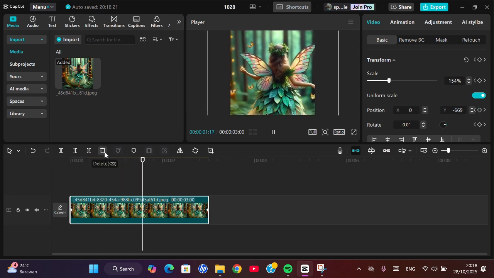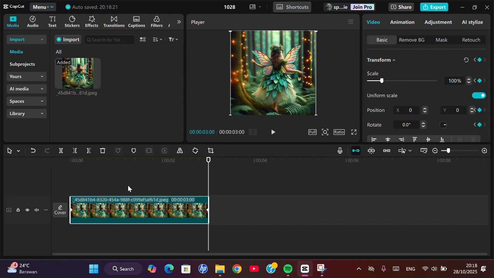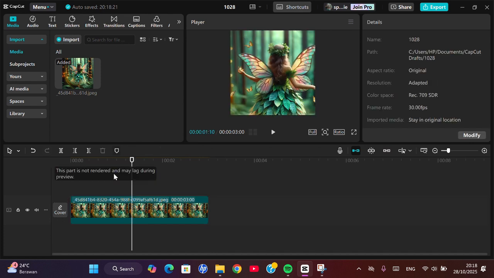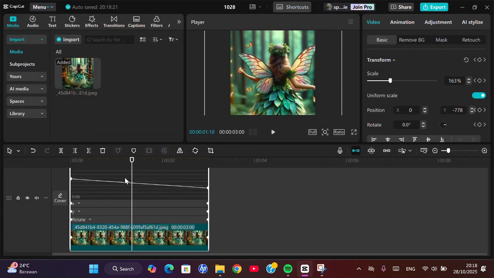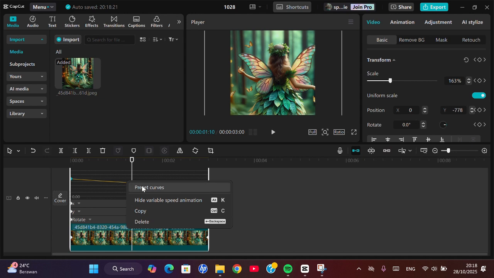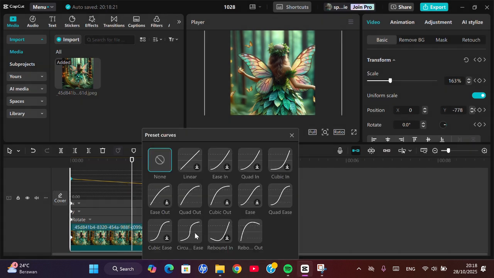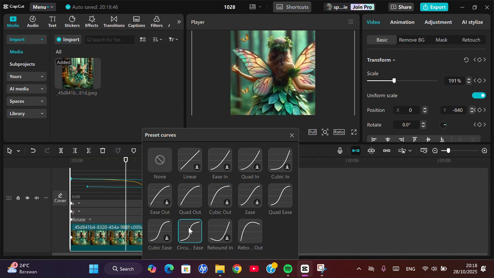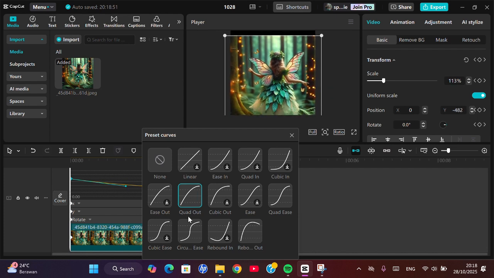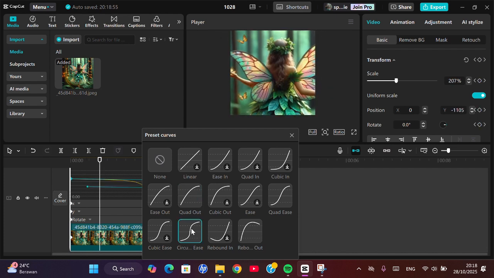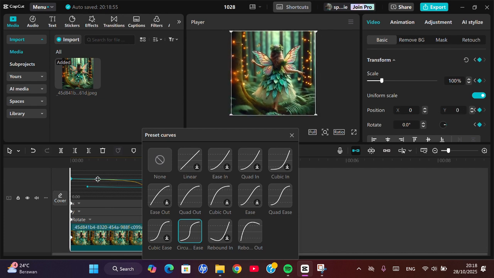Okay, and then I'm going to show you how we can add grab to the keyframes between two keyframes. So you can right click and then click on show variable speed animation. And I'm going to right click and preset curves, and then I'm going to choose this one, or actually you can choose the curves that you need, and I'm gonna go with this one, or you can create a custom curve right here, but for me I'm just going to use the preset.